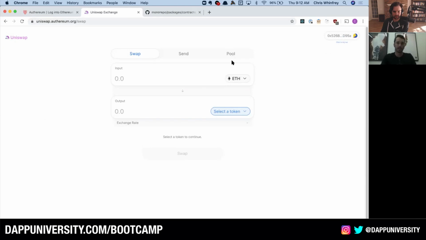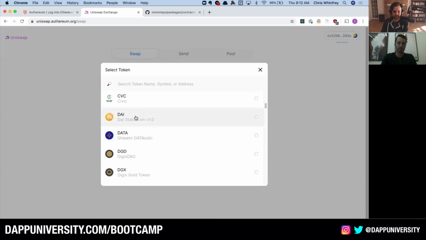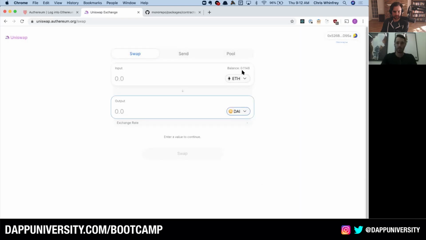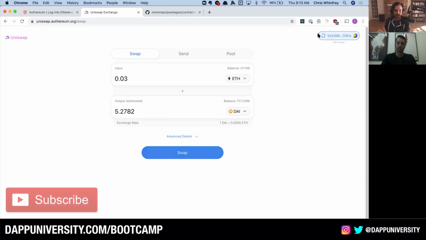And it's that easy. So now I can select a token I'd like to buy. And you can see that I have 0.1 ETH, and say I need to get some DAI to pay my friend for lunch. And then I hit swap. And there it goes. Wow, that's incredible.